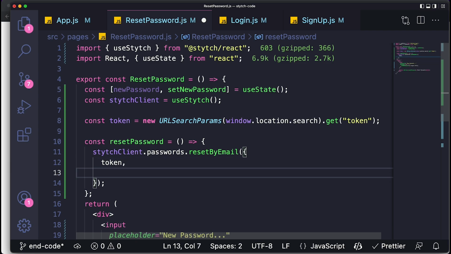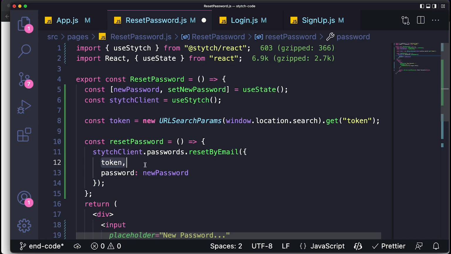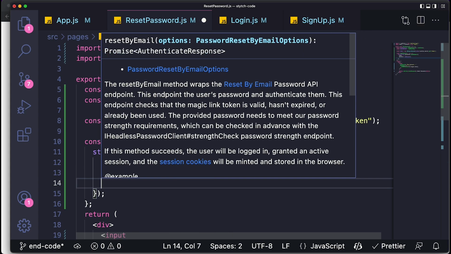And then over here at the bottom, we'll pass in a password, and the password will be the new password that we want to change the old one to, right? So we pass the token and the new password. And again, when you reset your password by email, it will actually log you in again, right?